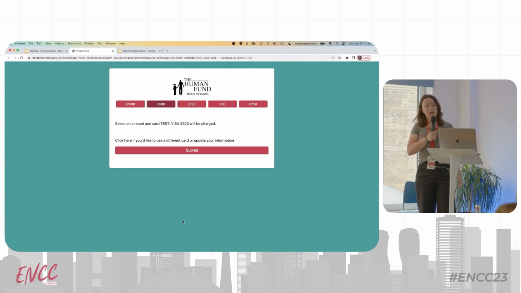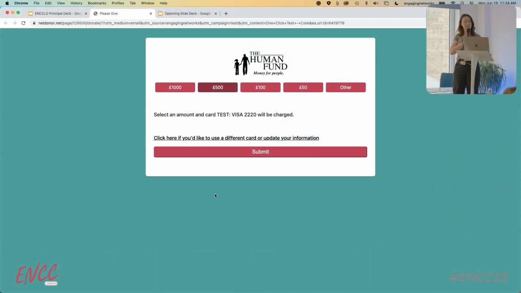And so this is an example of an obviously very basic one-click page. So very limited information on this. The supporter would simply select the amount they would like to give. Here we've just noted a little bit of information about the credit card that will be charged. This is the link that would allow the supporter to change that card or, for whatever reason, go to the regular donation page. But just with the information here, I'm able to submit.